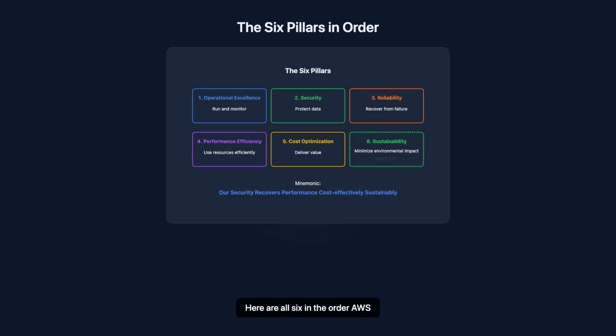Here are all 6 in the order Amazon Web Services publishes them. 1. Operational excellence, the run and monitor pillar. 2. Security, protecting data and systems. 3. Reliability, recovering when things fail. 4. Performance efficiency, using resources well. 5. Cost optimization, delivering value per dollar. And 6. Sustainability, minimizing environmental impact, which Amazon Web Services added in 2021. The order matters because exam questions sometimes reference a pillar by number. To anchor the sequence, Amazon Web Services practitioners use this mnemonic: our security recovers performance cost effectively sustainably.